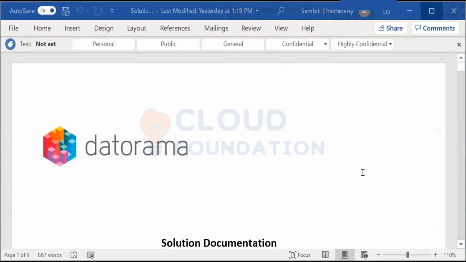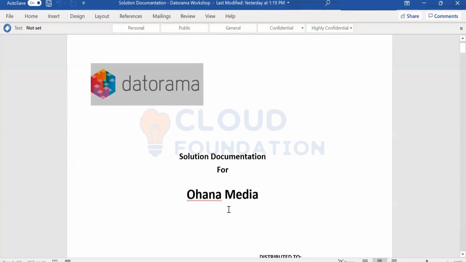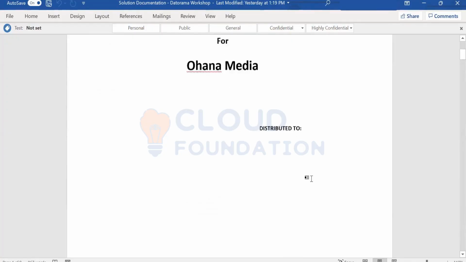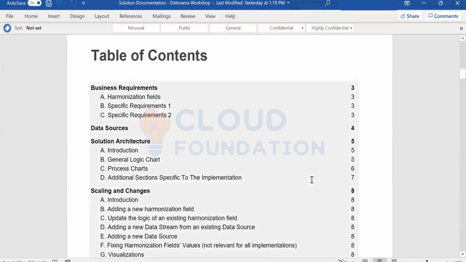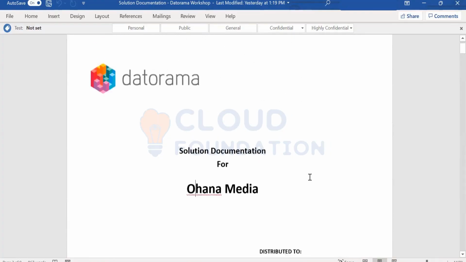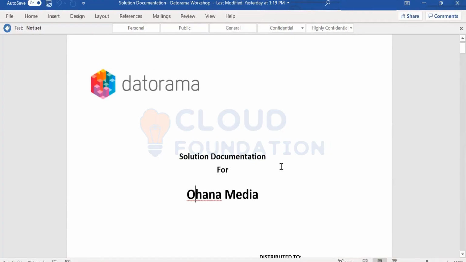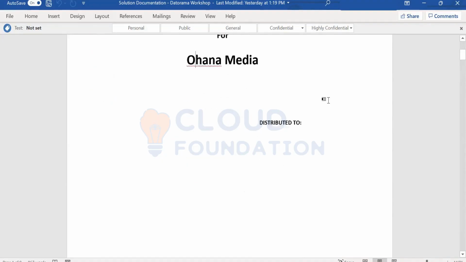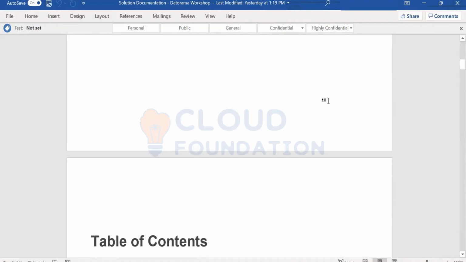Okay, so this is a solution documentation. I had named it Ohana Media, but a solution documentation is what users always use whenever you're onboarding any new client. In a solution documentation, firstly, there are three phases in a project: discovery, finding a solution, and then delivering it.